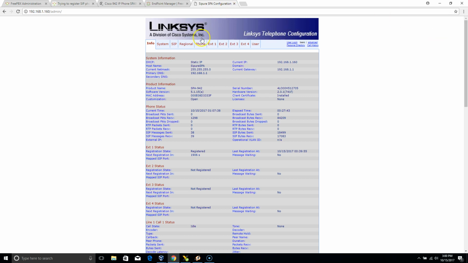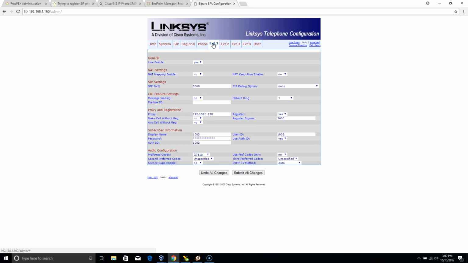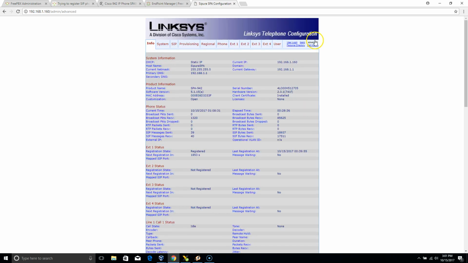Okay. So here you need to configure the extension, right? You just put the proxy address here, which is 192.168.1.150, which is the FreePBX IP address. Then I put the subscriber name, the subscriber information 1003, and then you need to put the password there. And the authorization is 1003. The user ID also 1003.